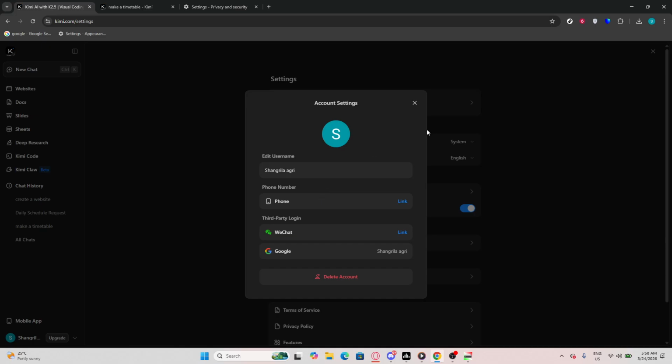Next, locate and click on third-party login if you wish to modify any linked accounts. This section will allow you to manage connections to other services you may have linked to your Kimi AI account. Adjust these settings as needed and confirm any changes made.